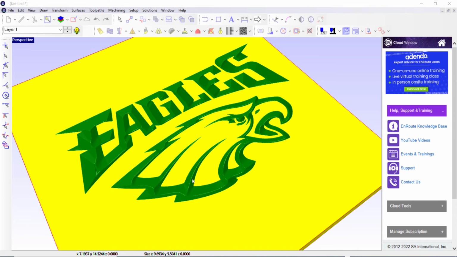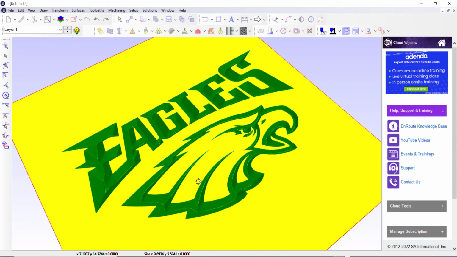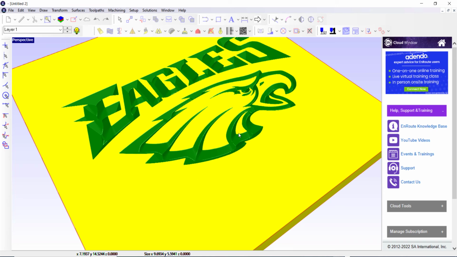In this video, I'm going to show you how to 3D engrave an image. So you can see the Eagles logo here, and the text that came with that is engraved. The thicker the area that's being engraved is, the deeper the bit is going to go. So that's kind of how the 3D works.